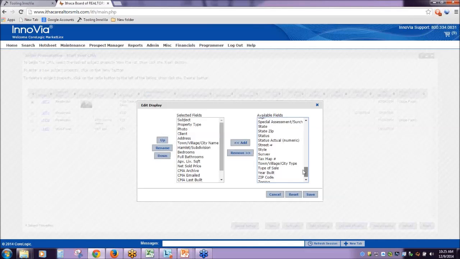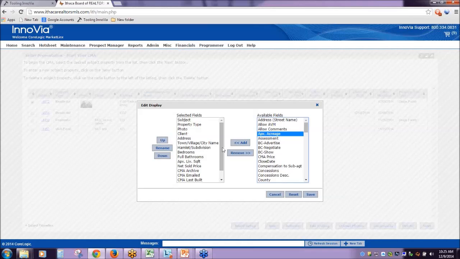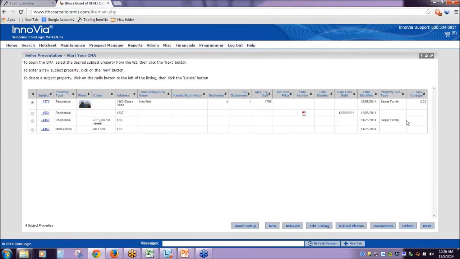These are all your data fields. This is that same grid from top to bottom, left to right. It reads left to right. Remember, the last one was property subtype. So if you want to add acreage, add it in, right? And then click Save. And now yours has approximate acreage.